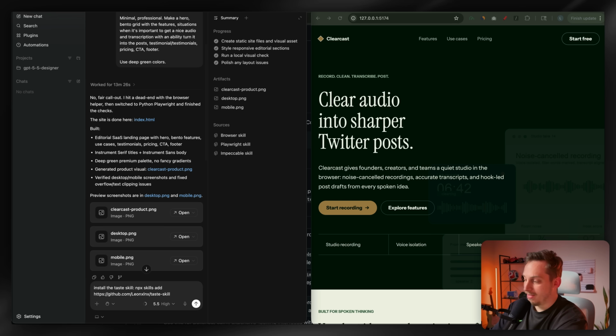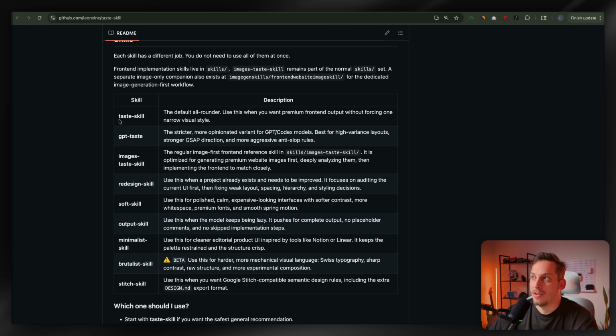I can say install the taste skill. This skill comes with different commands: the taste skill, GPT taste, images taste skill, and we have the redesign skill, and you can read through the description of each one. I, for example, will try this out with the redesign skill.